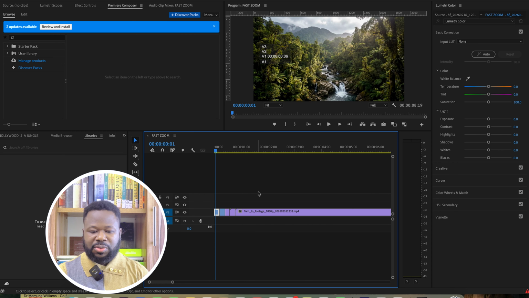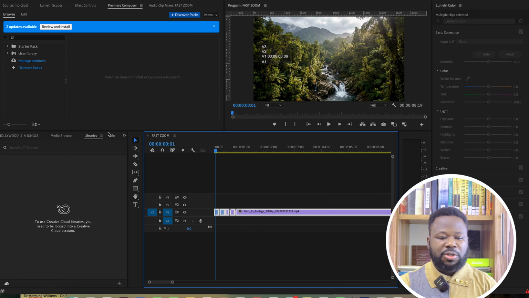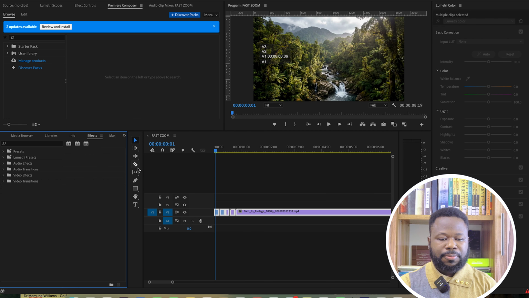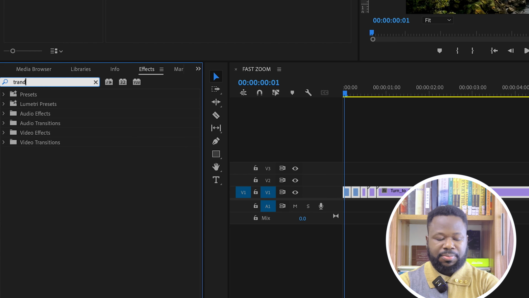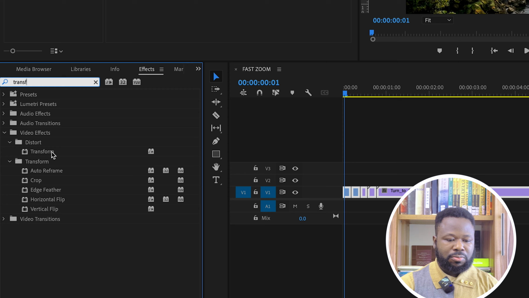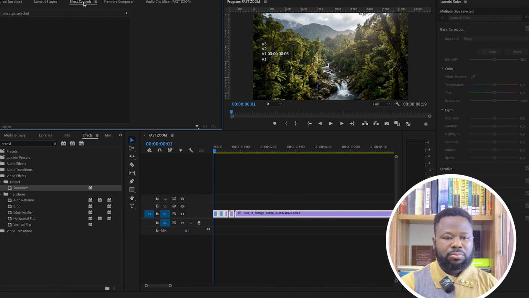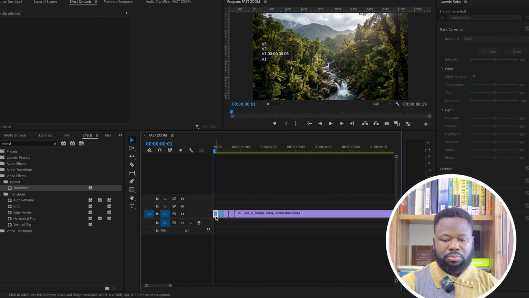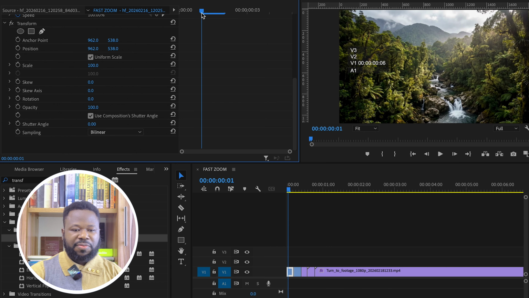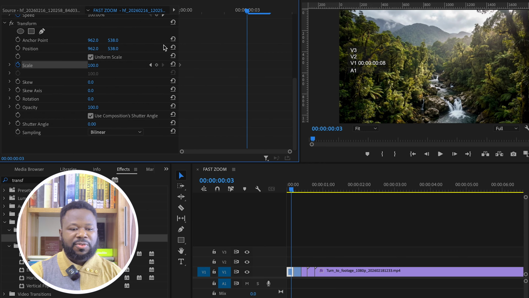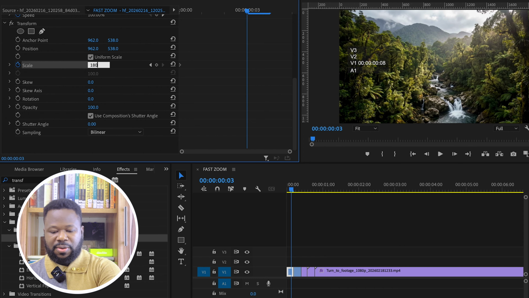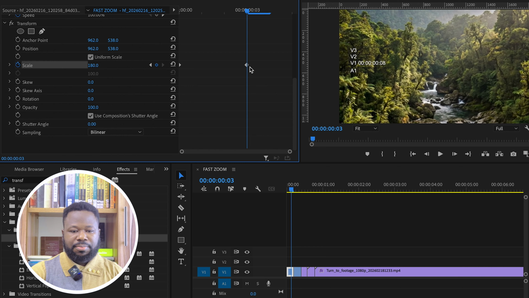The next thing you want to do is add a transform effect to all of it. So you want to go to effects, and I want to go transform. Then in your effect controls, you want to zoom, scale. Basically, you want to use scale from 0 to, let's say, 180, 0 to 180 on each clip.